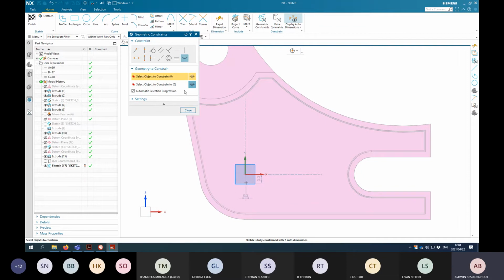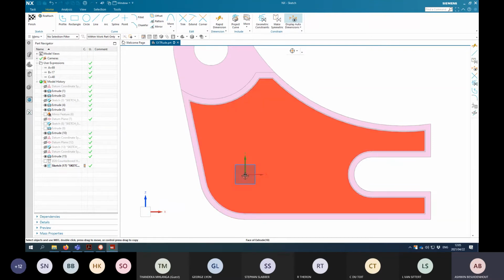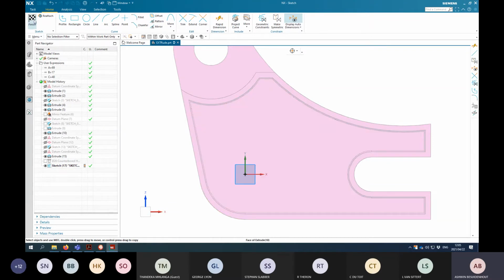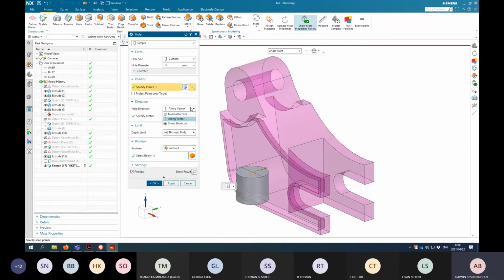You can even go as far as drawing a circle, make it reference geometry and then select the midpoint of that circle. But for this, I'm just going to select that point and that point, right click and make it coincident, and then I know that that's where my hole position is going to be. So now I know that I won't have any problems.